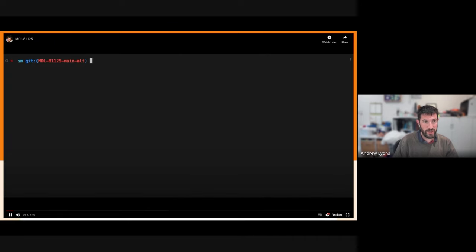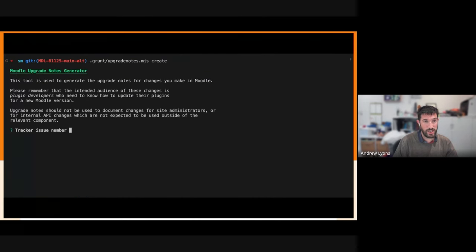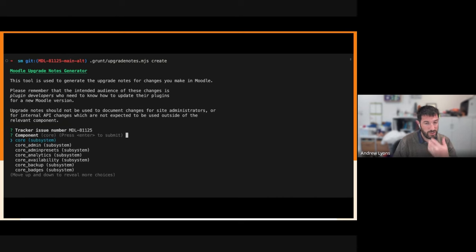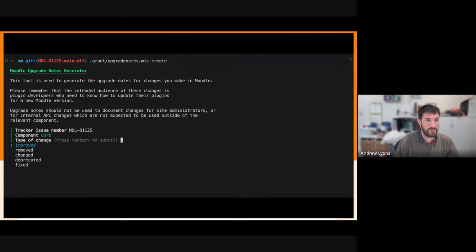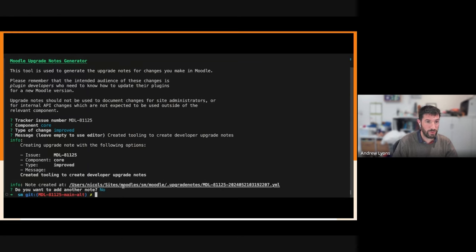So essentially, we have a new tool that's written using JavaScript. It tries to give some information on who should be writing these, what the target audience is, and why. And then it gives you a guided UI for how to create those, asking you for some useful information like the tracker number, the component that it relates to, the type of the change. So that's using the Keep a Changelog types, improved, removed, changed, added, or deprecated from memory. And then you can also write a message and add a user editor if you want.